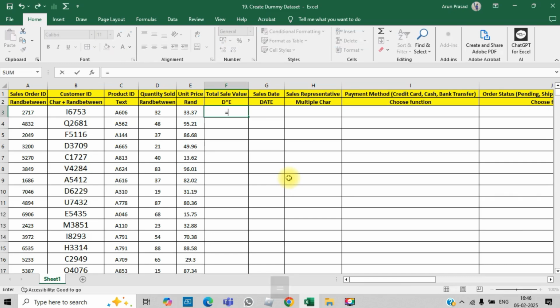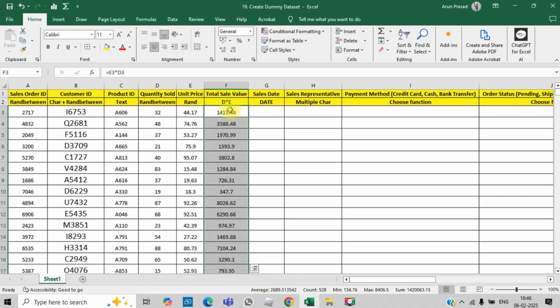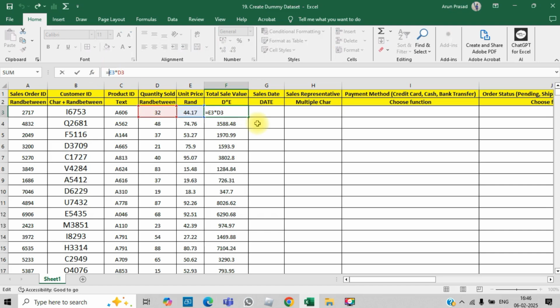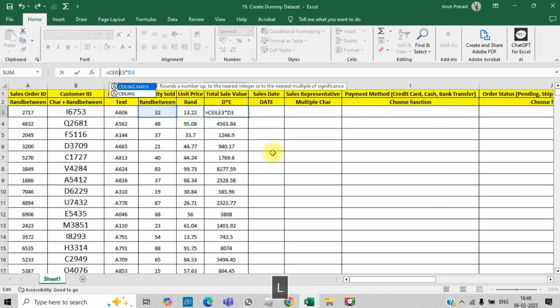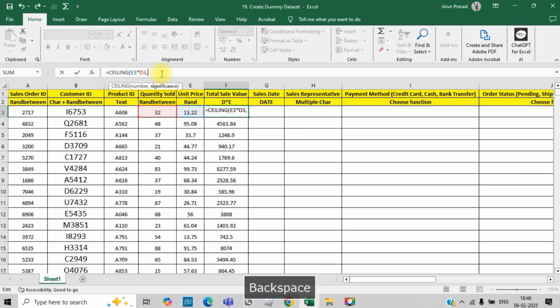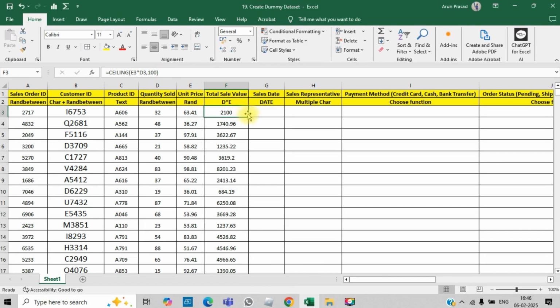For total sales value, it is nothing but unit price into number of quantity. So there's a formula, so we can keep it like this. For this one, let's say you want to round it off to the nearest integer, so you can use the function called CEILING. Equal to CEILING of this, comma, significance. Let's keep significance as 100, rounding off to the nearest 100. Total value rounded off to the nearest 100.